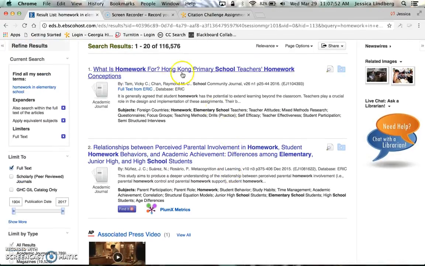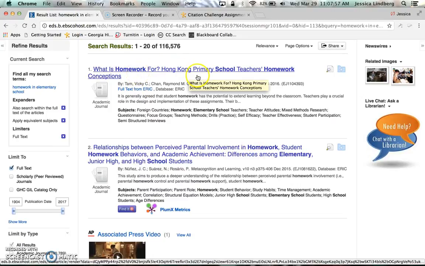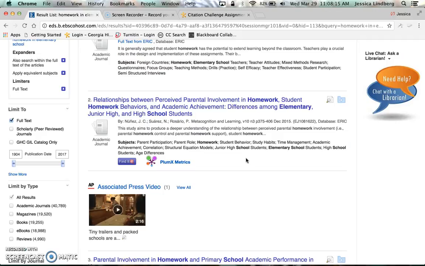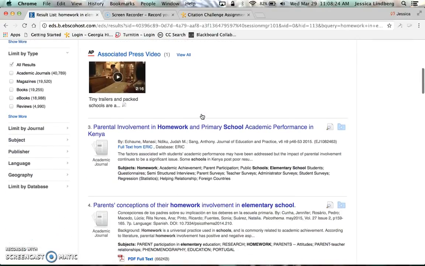Okay, so now I'm going to just scroll through and read some of these titles. What is homework for? Hong Kong Primary Schools Teachers' Homework Conceptions. Well, that's an interesting idea, what is homework for, but I'm not really interested in Hong Kong, so I'm going to skip that one. This one looks a little bit science-y for me. It's also pretty long, it looks like. See this? It says P375 to 406. That's over 25 pages long. There's no way I want to read that. So I'm going to keep going.